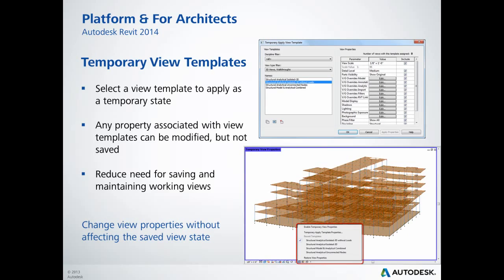Temporary view properties is a new platform feature that allows you to change view properties without affecting the saved view state. Starting the mode allows changes to the view to meet your current workflow. These changes will not affect the view for printing and will not cause issues while collaborating via work sharing. Using the feature may reduce the need for saving and maintaining working views, although that is not the primary use case.